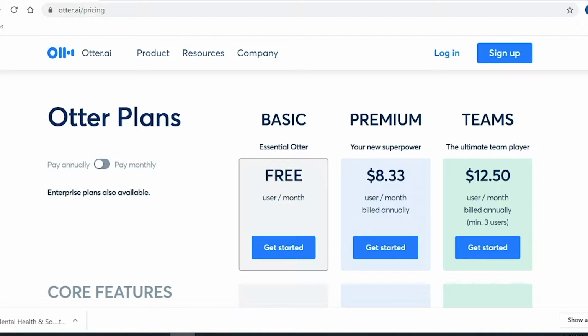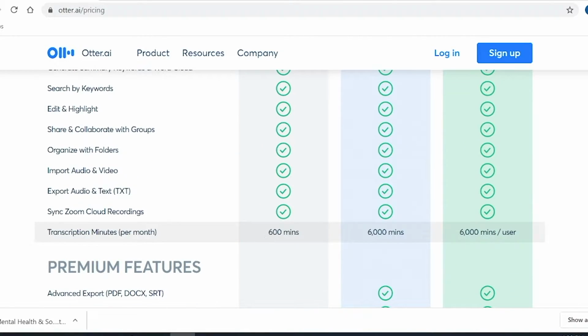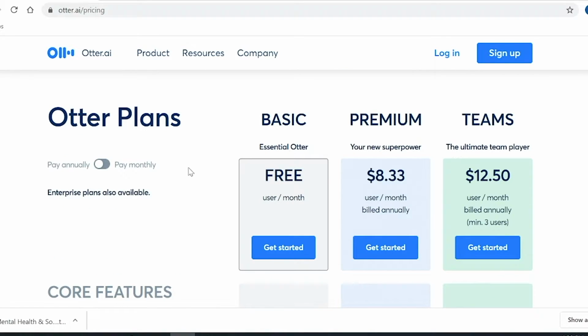Welcome to the tutorial video on how to use Otter. Otter is a speech-to-text transcription software program and has a free download option for up to 600 minutes per month. You can also upgrade to the paid version for additional recording.